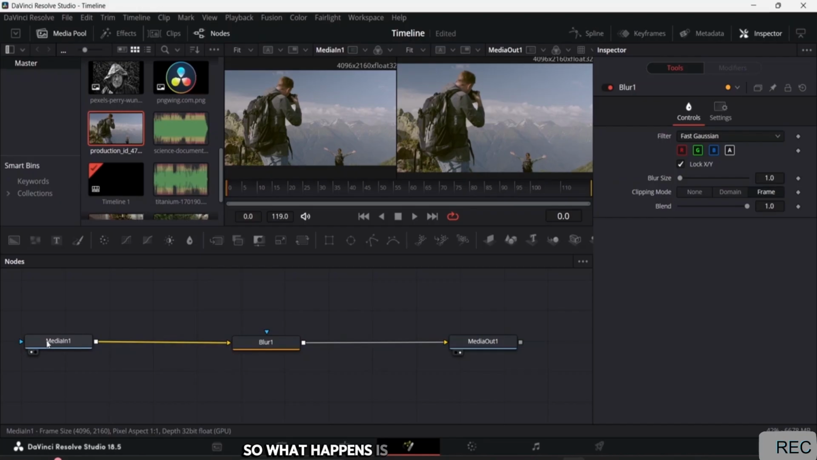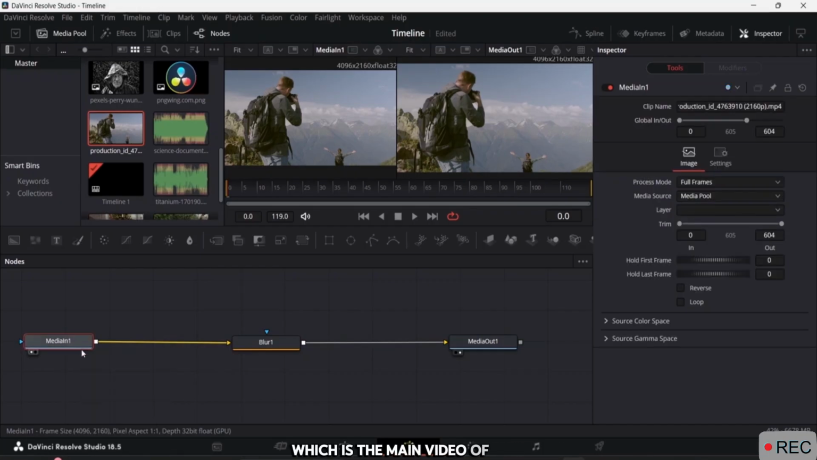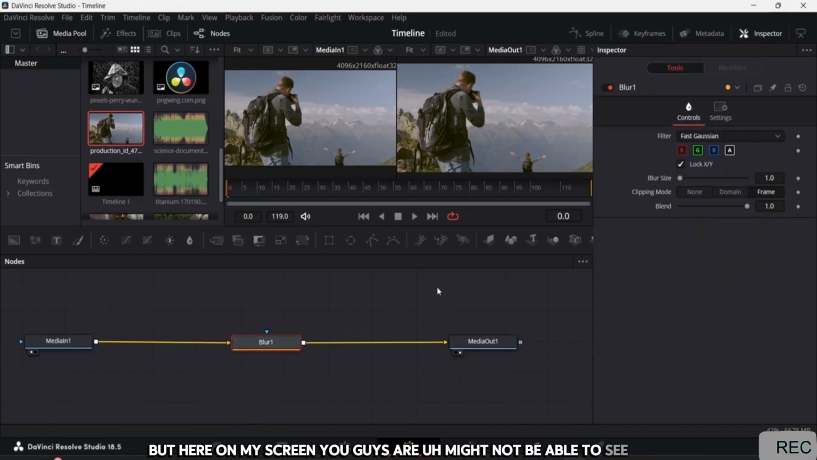So what happens is this is the first input, which is my main video, and from here it goes to this blur option, and both of these combine and give the output here in the media out option. But on my screen you might not be able to see that. I'm not able to see any blur.